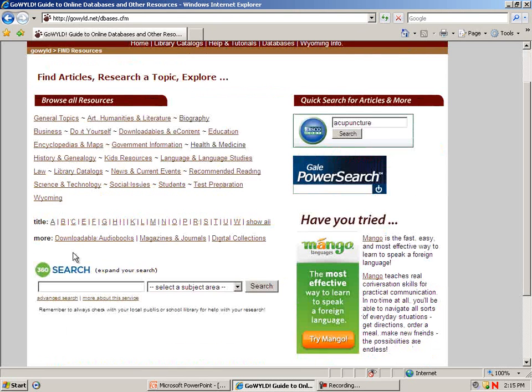Other links on this page, you'll see that there's a More link here where I can access our downloadable audiobooks, look at magazines and journals using the WULP, Wyoming Union List of Periodicals, or the eJournal portal, and our digital collections that include Wyoming state documents, including state executive orders, Wyoming government publications, for example, the Game and Fish annual reports.